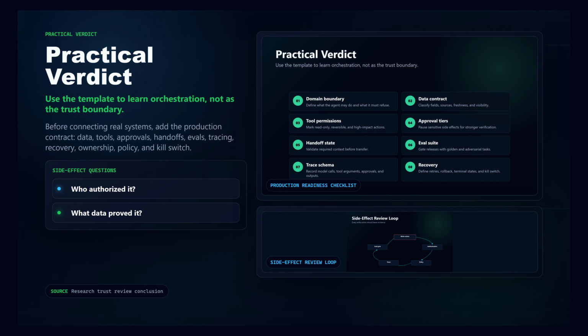My practical verdict is, use this kind of template to learn orchestration, not as a trust boundary. Before connecting real systems, add a production README that defines the domain boundary, data contract, tool permissions, approval tiers, handoff state, eval suite, trace schema, recovery behavior, owner, policy, and kill switch. The most important upgrade is to follow every side effect. For each write action, ask who authorized it, what data proved it, what policy allowed it, what trace records it, and what eval prevents regression. That is where agent demos become enterprise software.